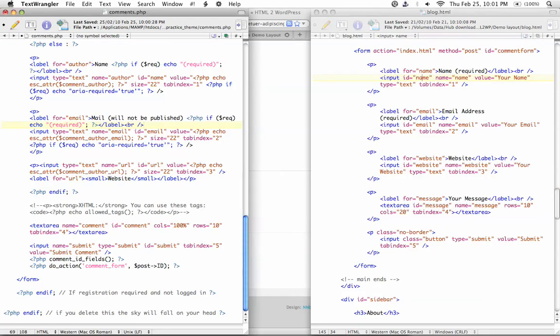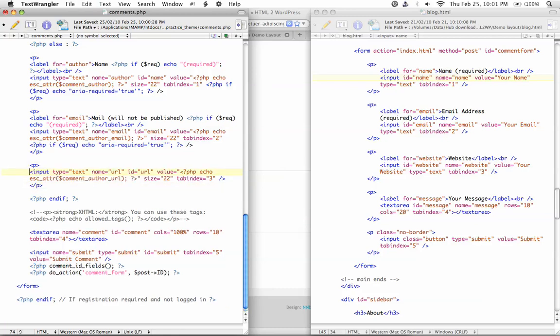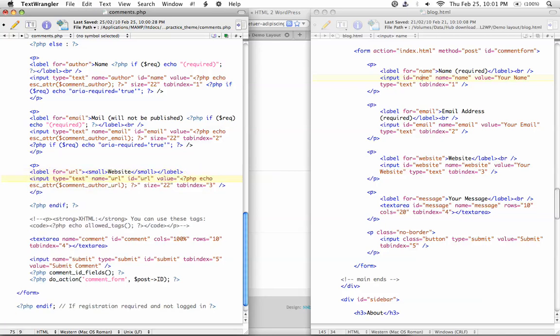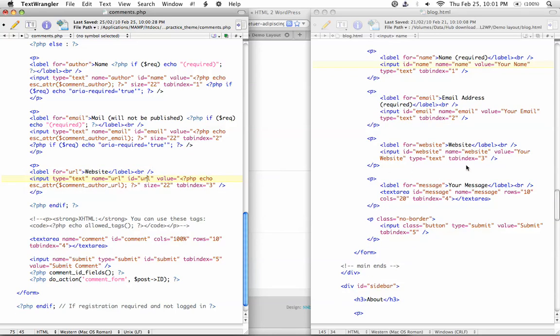And now going to the website, grab the label, cut it, go back above, and then paste it in. Good. Now remove the small tag, and then put in the break tag after that. And then check the ID. Now the ID in this case is called website, and here it says URL. So let's just change this to website.